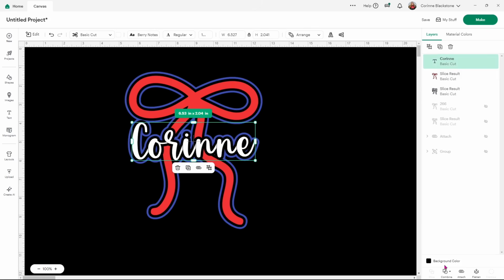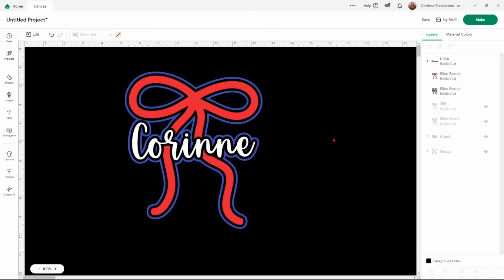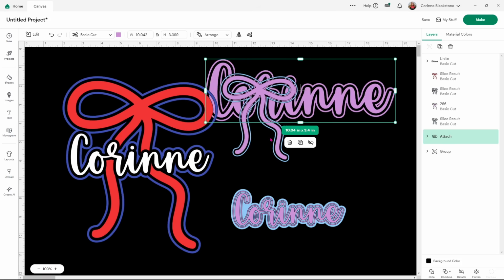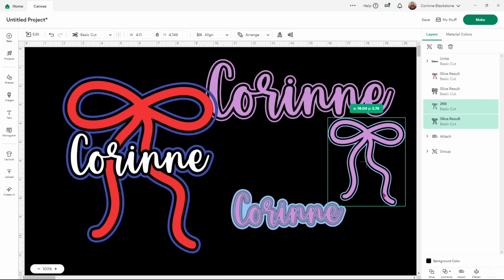Now again, I'm going to use that unite option here on my name just so it looks a little cleaner to see what that's going to look like. But tell me that is not such a cute design. Now again, I'm going to cut these out. I'll put some on HTV and I'll do some on vinyl, but this is just a really fun way to make some of these really adorable little outline designs.